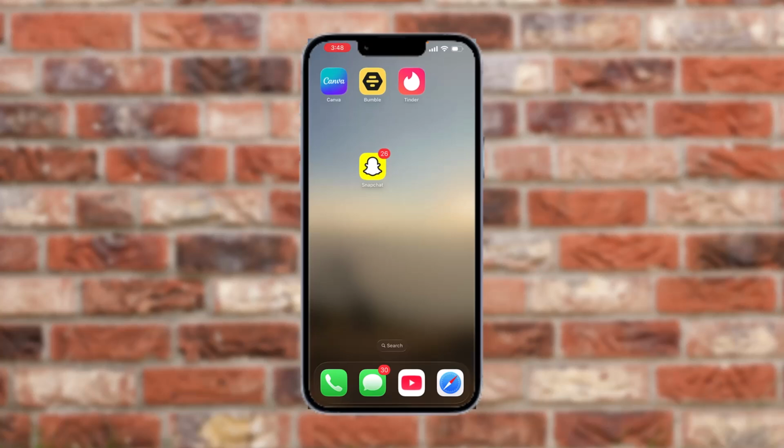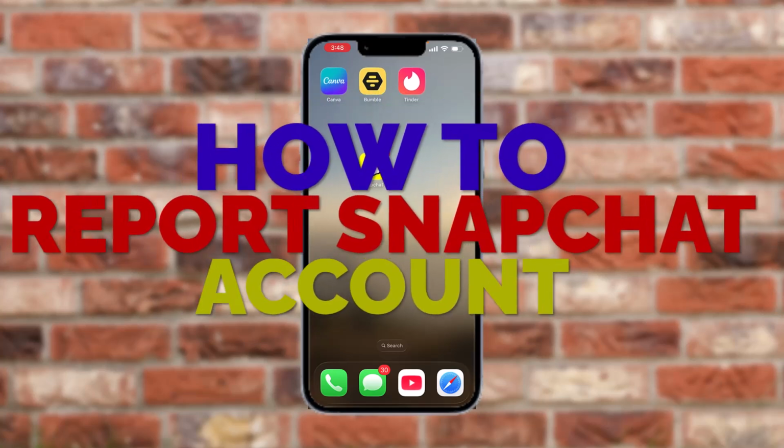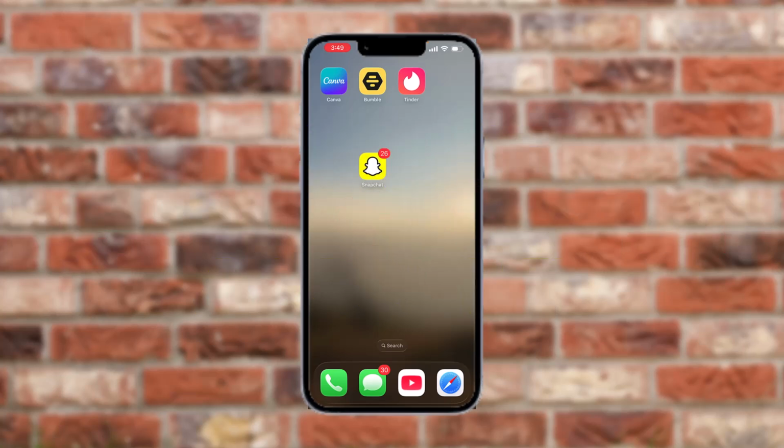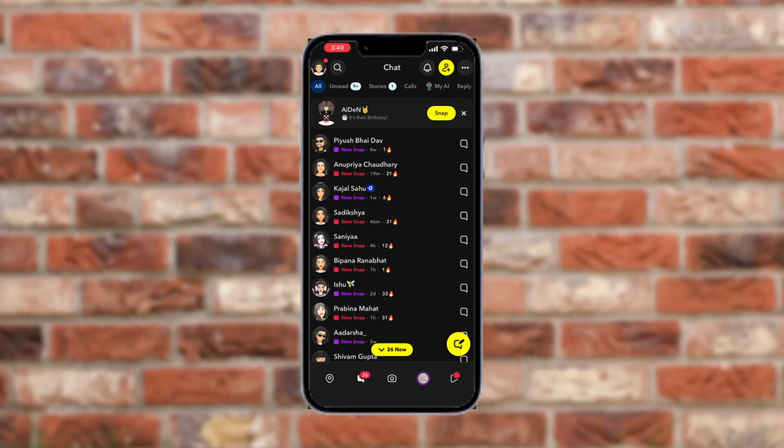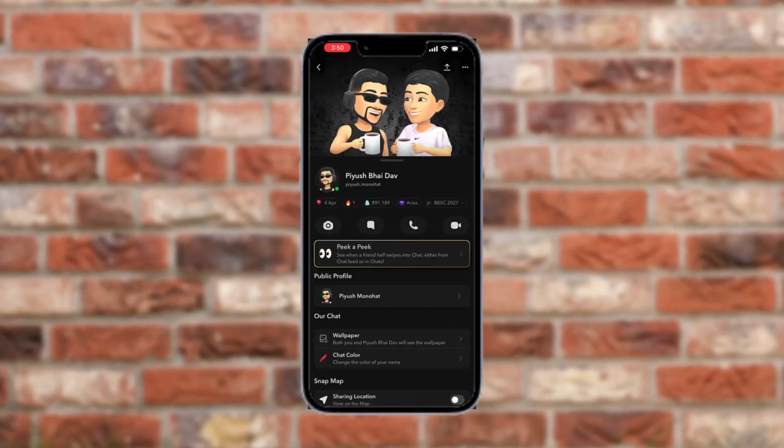In today's video, I'll show you how to report a Snapchat account on your iPhone step by step. Step 1. Open Snapchat. First, open the Snapchat app on your iPhone and make sure you are logged into your account. Step 2. Go to the user's profile. Next, find the account you want to report. You can do this by opening your chat with them, tapping their Bitmoji or profile icon, or searching for their username.